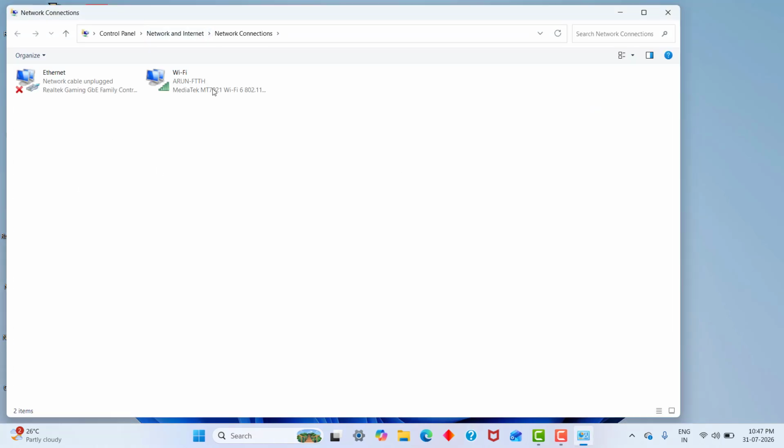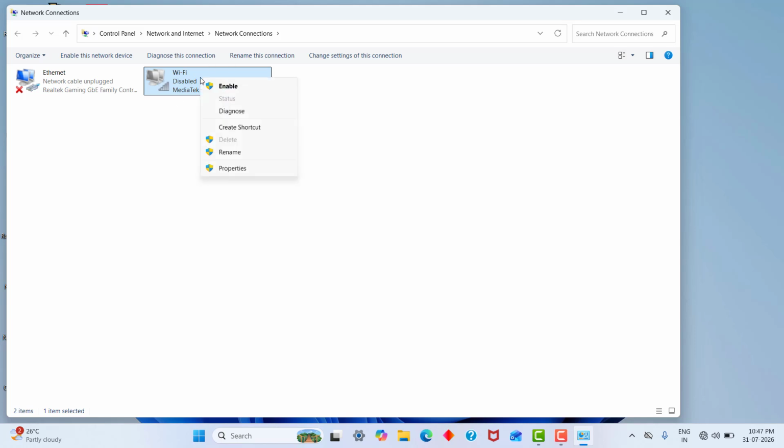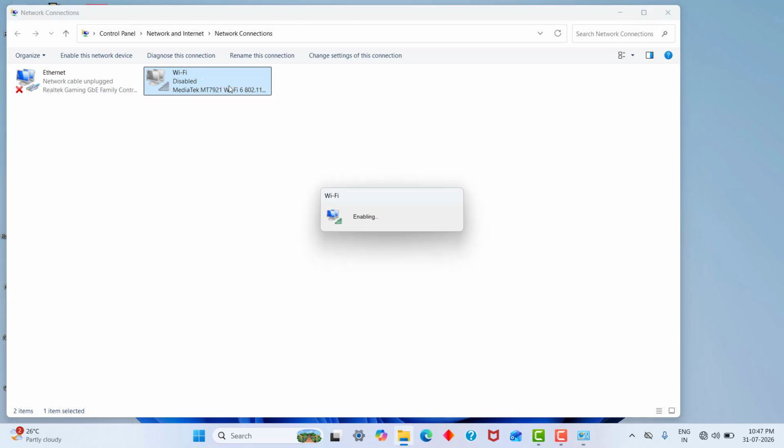Network page will appear. In this you need to right click network. Click disable. Once disabled, you need to wait for 5 to 10 seconds. Again one more time right click and enable it.